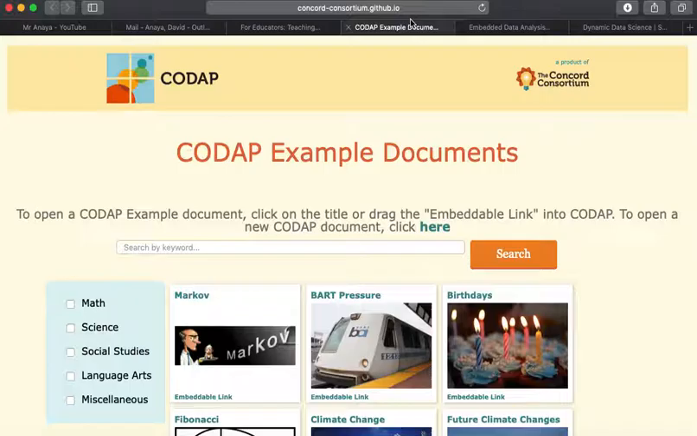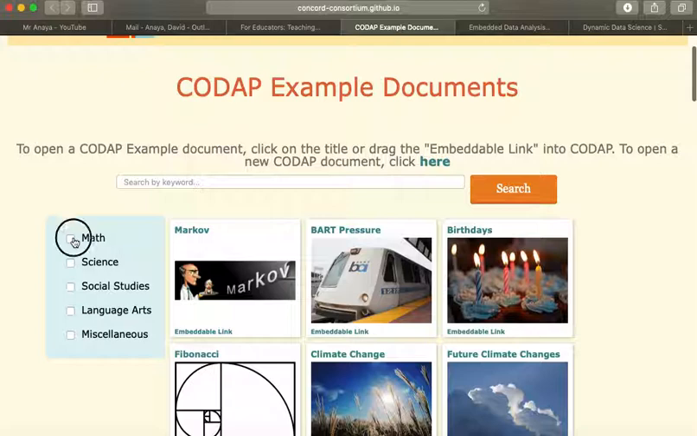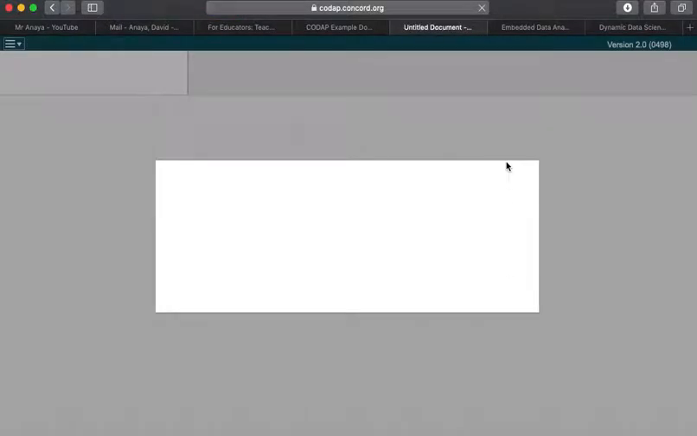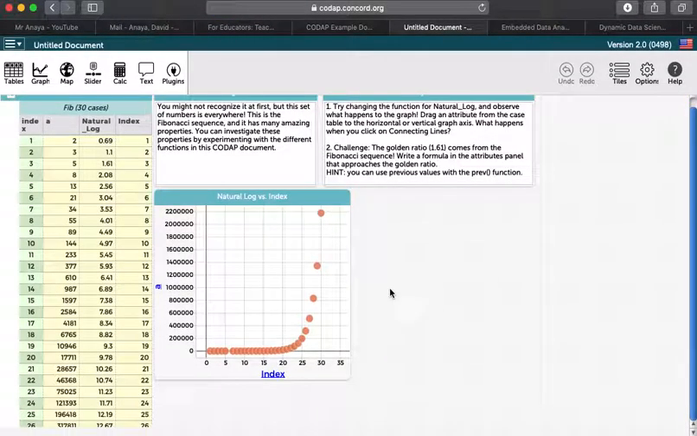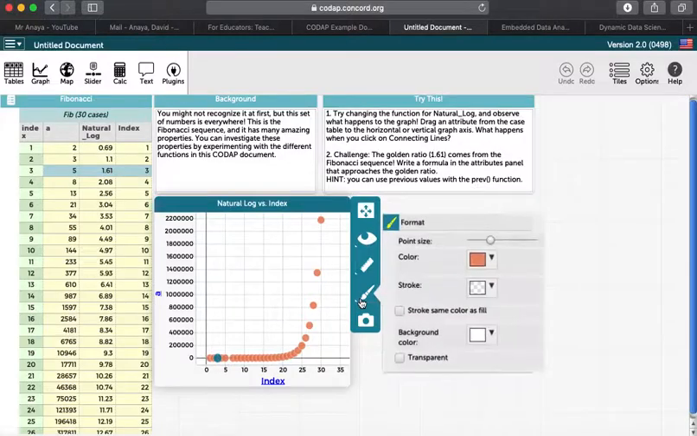Alright, and I'm going to start playing around by looking at the example documents. I'm going to go ahead and select math since that's what we want, and I guess I want to explore Fibonacci. So here we can see a table for Fibonacci, 30 cases it says, and each one is unique. You can click it, you can customize it if you want, change its color, its size. Oh, change the size of all of them. Okay.